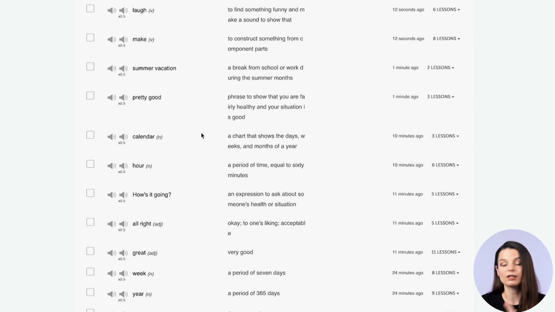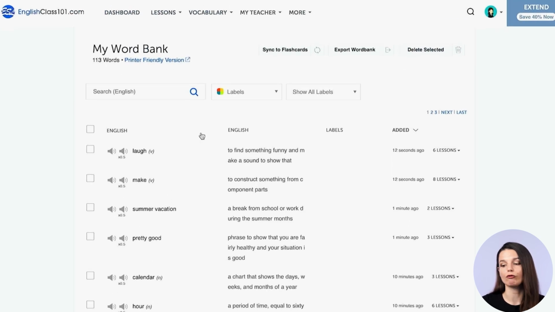You can just read through the list if you want to do that, fine. But I want to talk about some other things that you can do from this page. So the first thing I want to talk about is making a flashcard deck from your word bank.